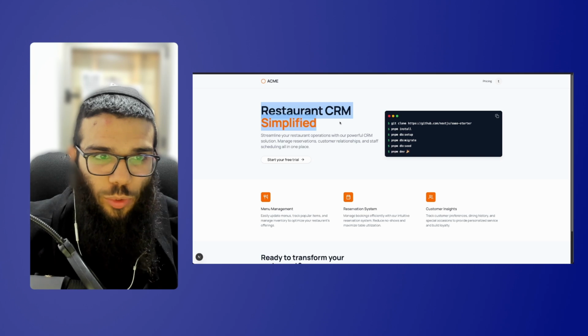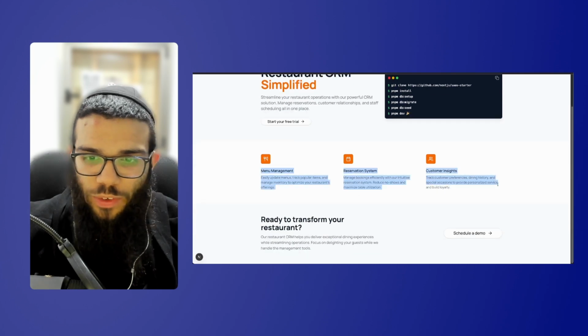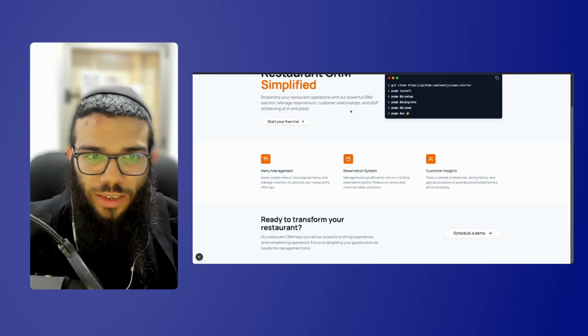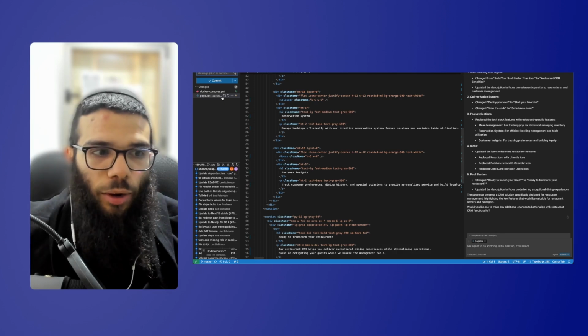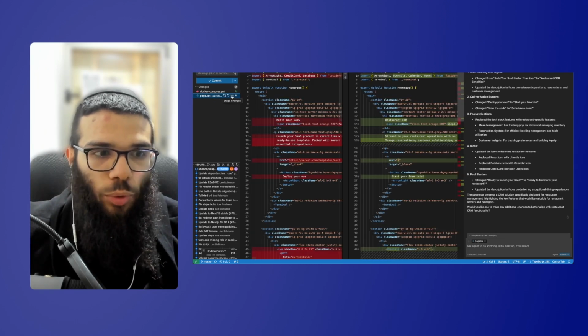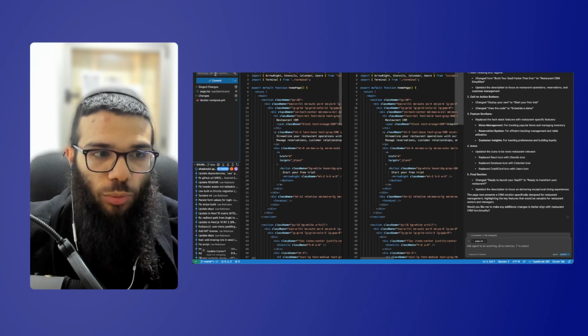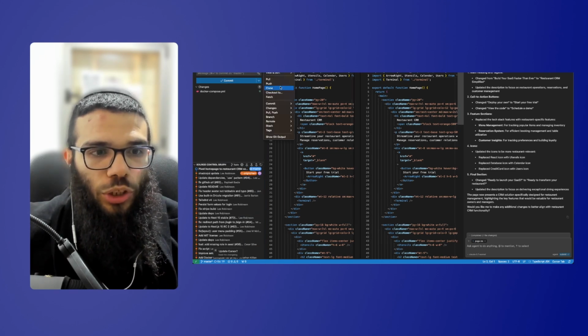So we see Restaurant CRM. We see that we have some features here. We see all this great stuff. Now, if we want to update this on our page, we're going to add this with Git. We're going to add the page that we just added, generate the commit automatically, commit, and push it.